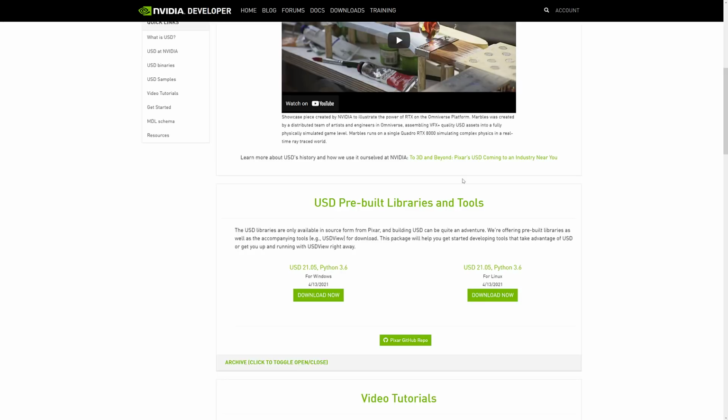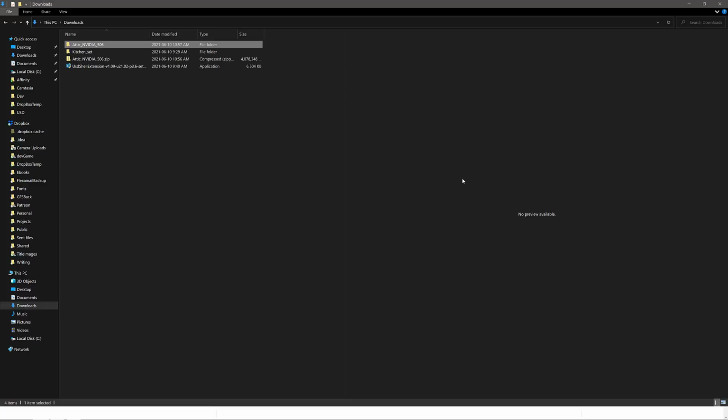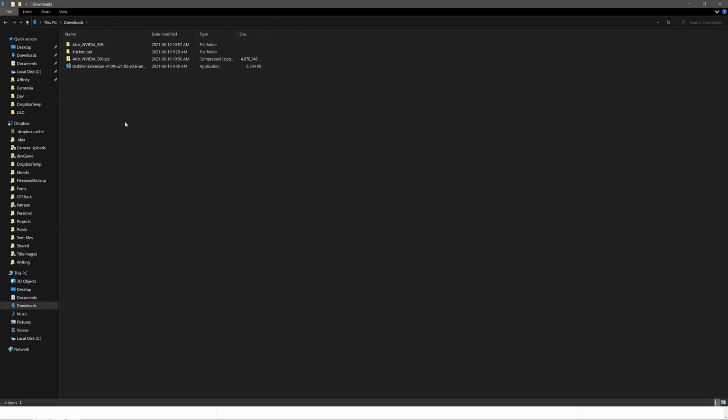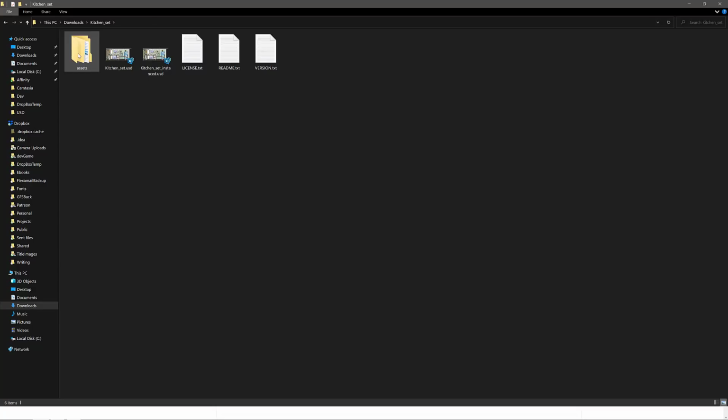Okay, so let's go take a look at what this new extension from Activision is all about. In order to do that, we need Windows Explorer. So here you can see standard Windows Explorer. I'll do details view. I will turn off preview. What I've done is I've installed it and pre-configured it. So now we're going to go into kitchen set. That was one of those two examples. This is the example made available by Pixar.